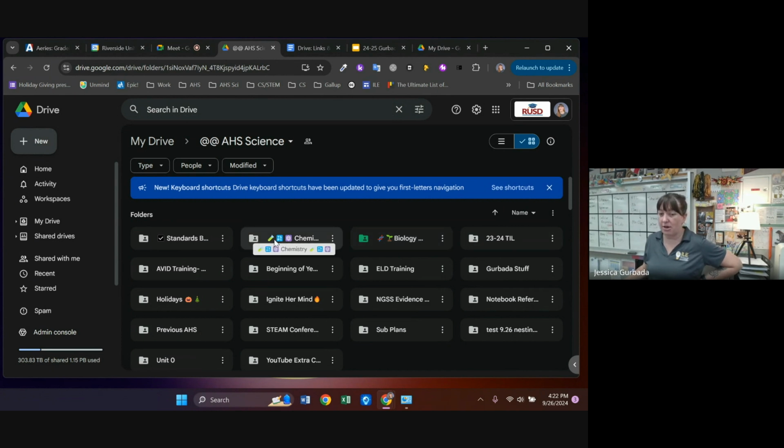But these emojis count as the same as characters. They go at the beginning of the alphabet. So now it's easier to find the folder I'm looking for. And I just think it looks kind of cool. It makes it a little easier to find.